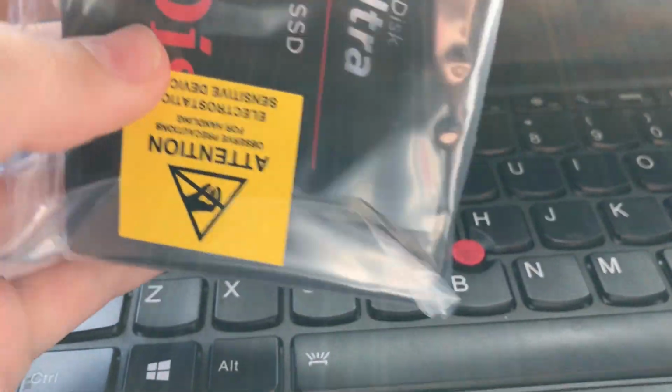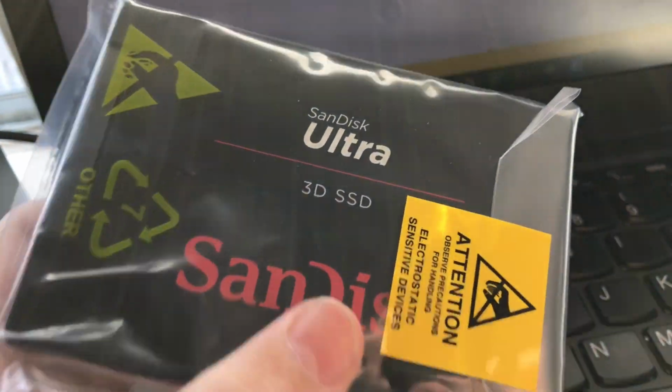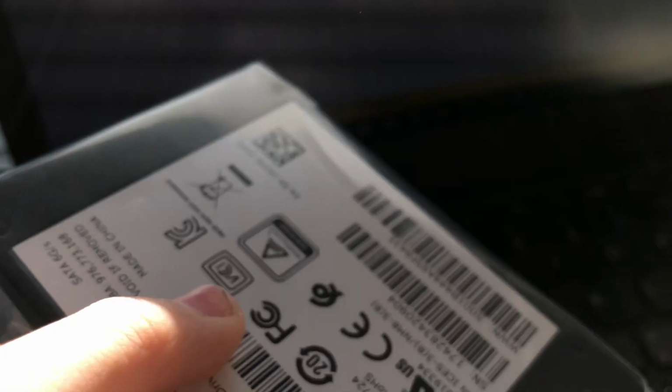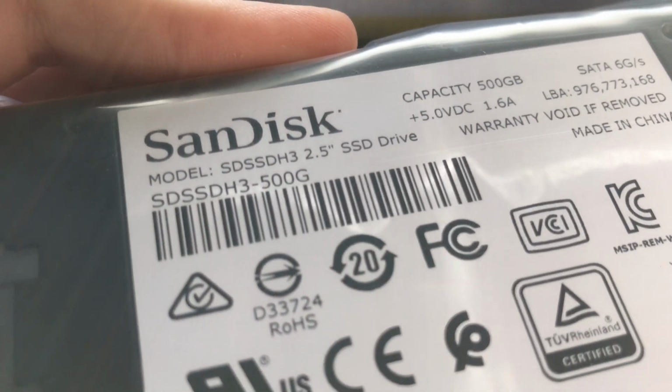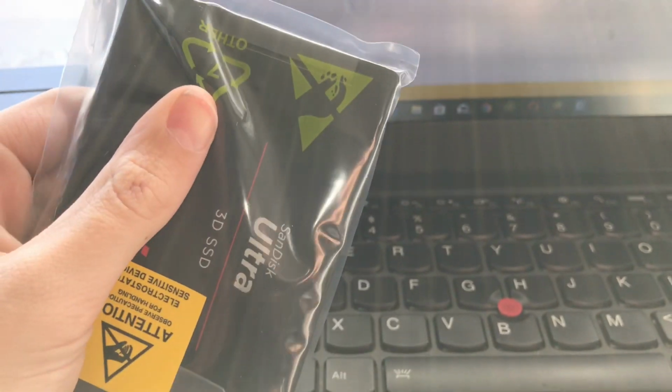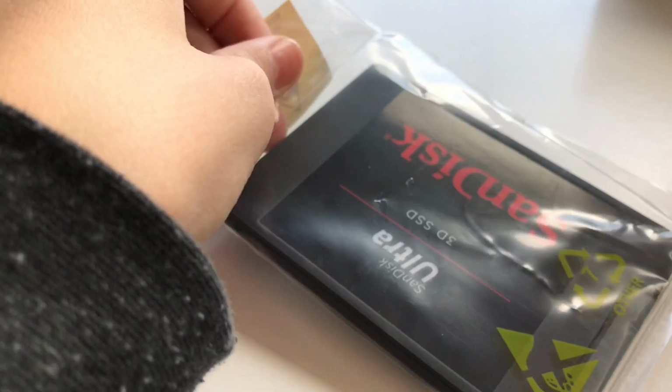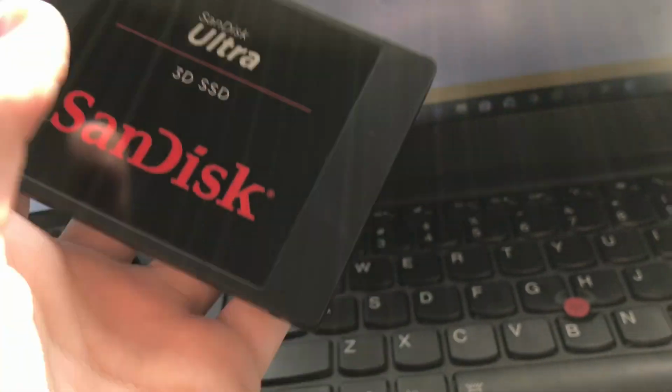Perfect. Okay, it's a SanDisk Ultra 3D SSD, and it's 500 gigs, SATA 3. So yeah, this is gonna be nice. Okay. Nice.